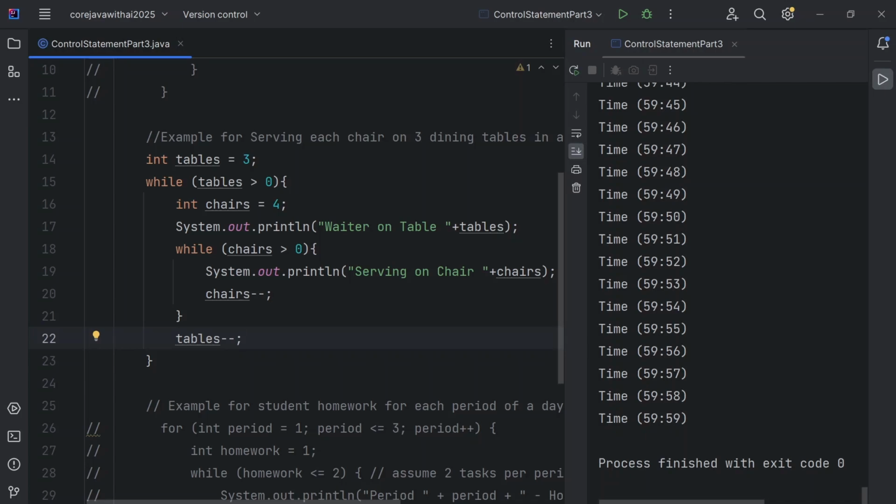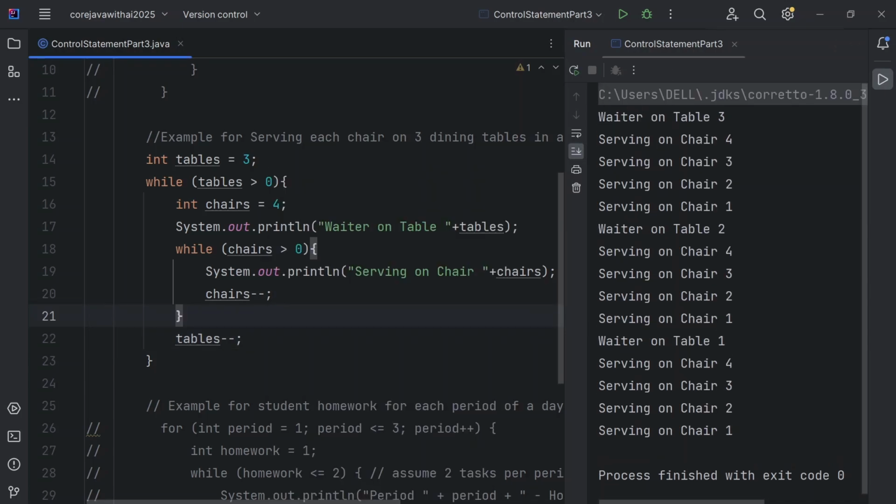So let's see how it's going to work. You can see initially the table count was 3. That means the waiter reached which table? The third table. So the waiter is on table 3. Then when it came inside, with table equals 3, is table 3 greater than 0? Yes, it's true, so it goes inside. Chairs equals 4. It printed that the waiter is now on table 3. Then after that it checks chair, that means 4 is greater than 0. It is true. It prints serving on chair 4.